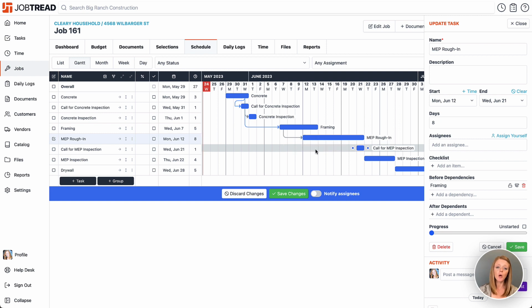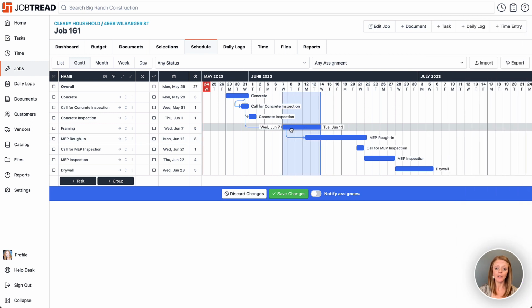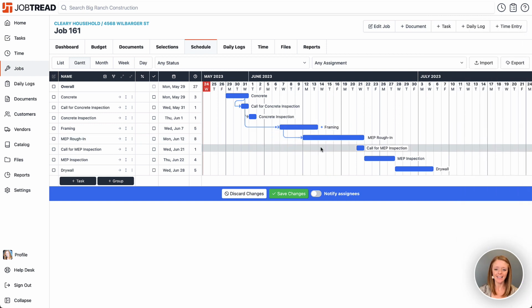But let's say we know it's going to be about 3 days before we actually want the MEP Rough-in subcontractors on site. So I'm going to go ahead and lock that dependency to make sure that MEP Rough-in is happening 3 days from the start of framing. So now anytime I move framing around, you'll notice that MEP Rough-in is staying. All right, and we can continue with these other ones.